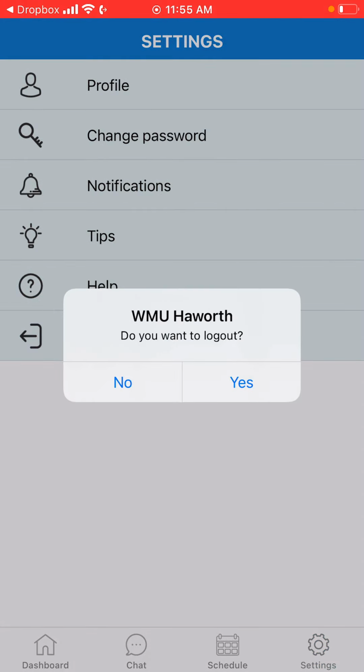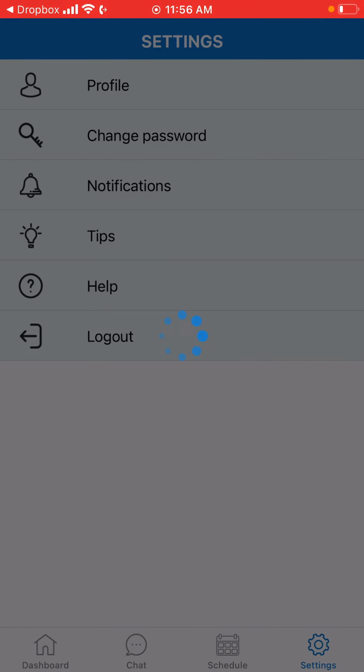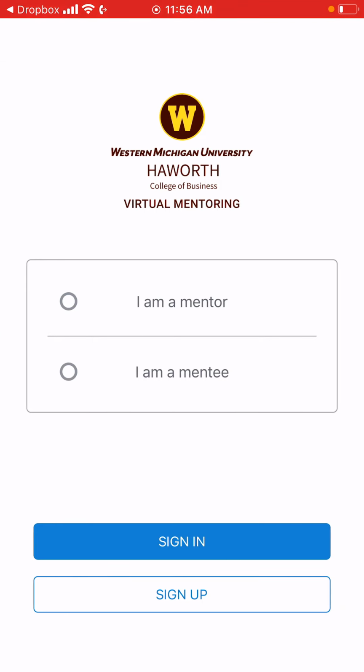It's just going to allow you to log out. Do you want to log out? Do you say yes? And once you log out, boom, you're out and you're back to the beginning of the app. So that is the Western Michigan University Haworth College of Business virtual mentoring app.